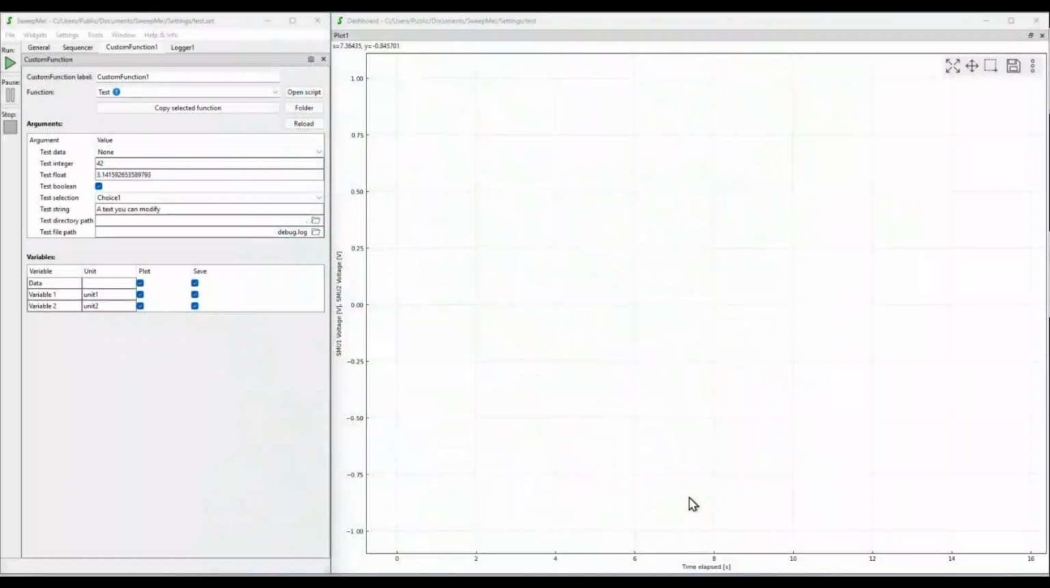Hello everyone again. Today we will speak about the custom function module. I think this is one of the most powerful modules in the SweepMe ecosystem, because this is the module where you can add functionalities to SweepMe that are not shipped with the ready-made modules, that are not coming with the instrument modules or with the things that are already implemented in SweepMe. This is the way to, let's say, break out and add those components and features that you need.